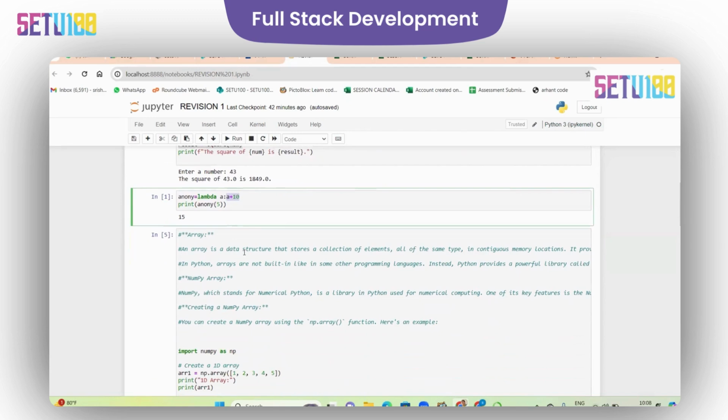Now let's see about arrays. An array is a type of data structure that stores the same type of elements. It is a collection of elements and they should be of the same type. In Python, arrays are not built in like other programming languages. So if we need to use an array, we use a Python library called NumPy. The NumPy library gives us many operations through which we can use arrays. NumPy is basically a numerical Python library which is used for numerical computing in Python.